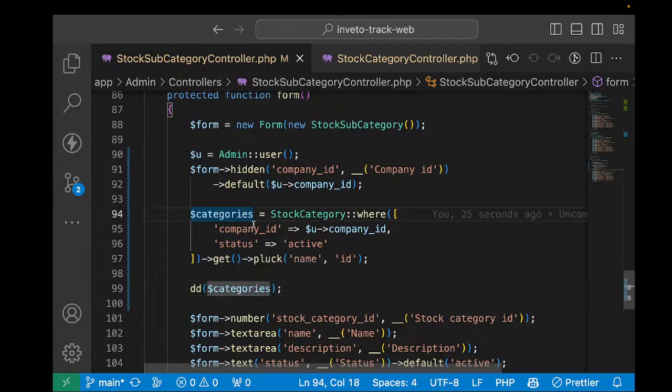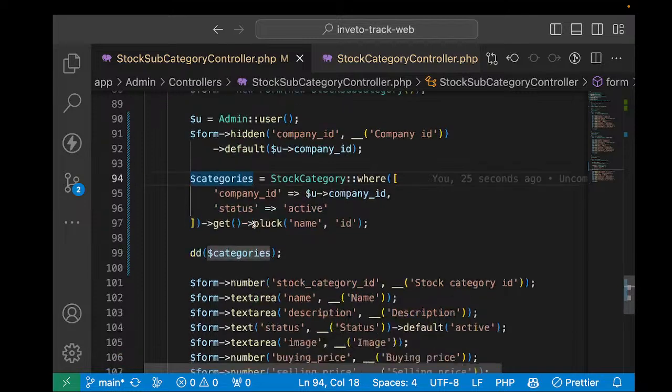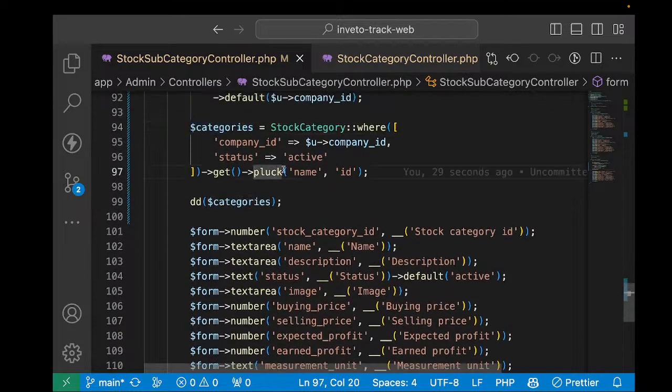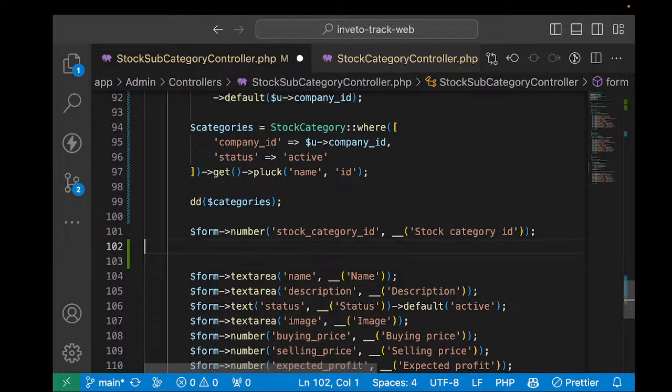You can as well loop and create your own categories manually. But this is a technique where you can just say pluck. It is going to pluck the name and the ID, and it should be in this order, not pluck ID and the name. So the ID is going to be the key, and the name is the value that the user will see. After doing that, I'm going to go ahead and make this category ID a drop down. So I'll simply come here and say select, and then here I say stock category, not stock category ID. This is a parent category, and then I put options.